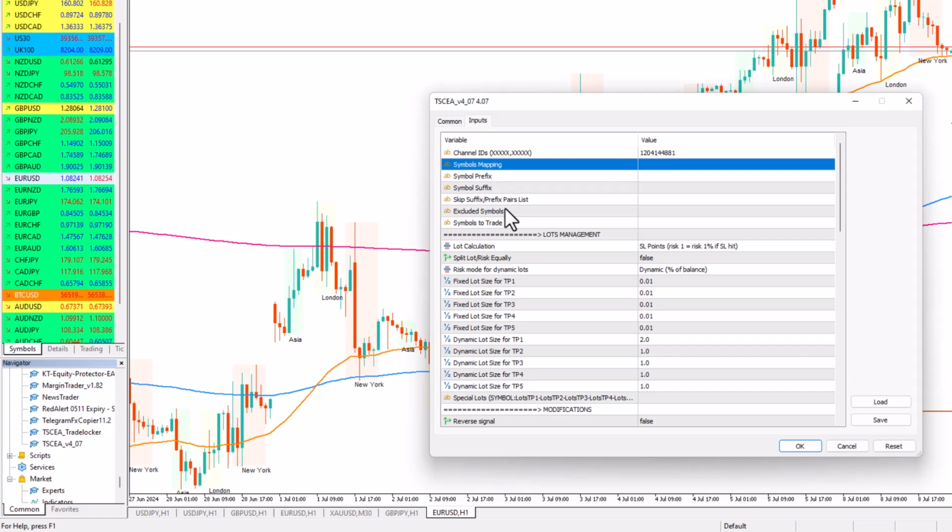Okay. Now, some brokers, they write, for example, let's say you want to trade Euro USD. They put Euro USD dot min. They add a dot and then they add something else, or dot s or dot pro.